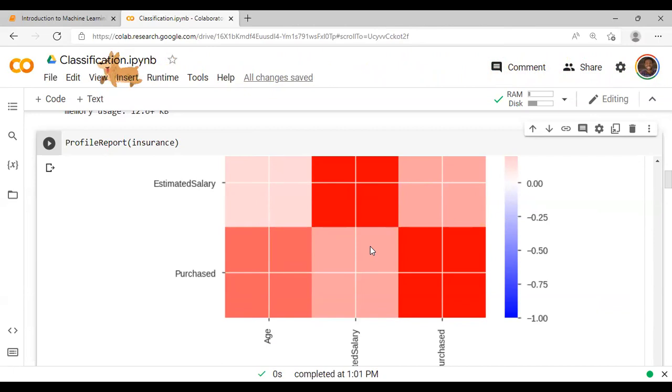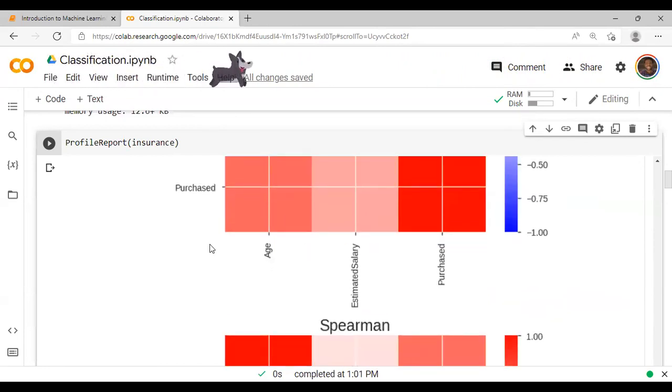So if two variables are highly correlated, it means they have the same effect. So we can drop one of them and then use the other one. But if they are not correlated, then it means we can see what they contribute to the model that we are building. So let's continue.